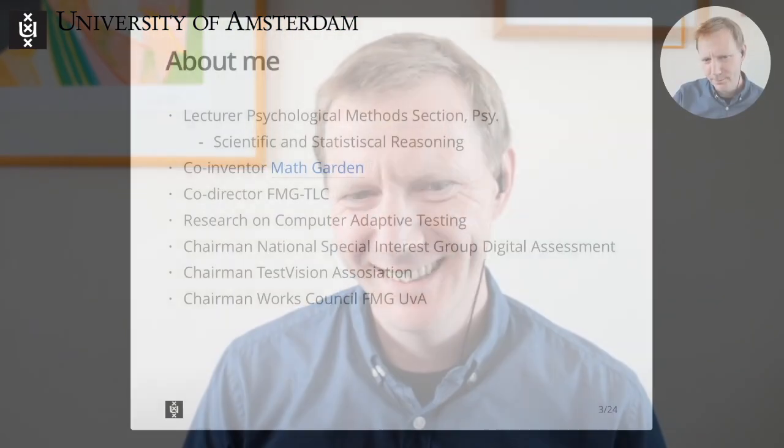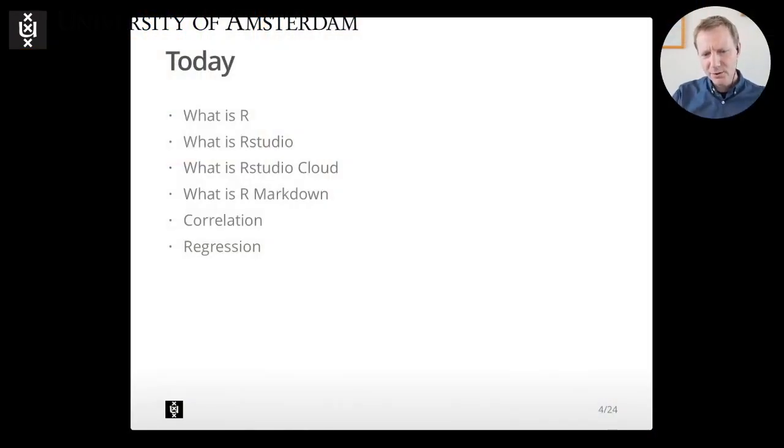Good afternoon. So today we'll talk about just going through a few of the basics of what R is, what RStudio is, what RStudio Cloud is, and we'll eventually go to R Markdown. And we'll cover some topics to play around with for doing some analysis in R. We'll just keep it simple, but that is what I had in mind for today. I think we'll run out of time.